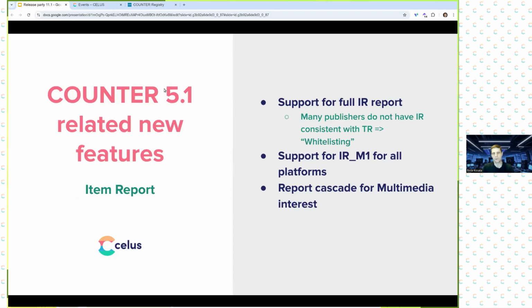So one of the big changes that we introduced with counter 5.1 was the integration of the full item report. For 5.0, we only supported the IR M1, the multimedia report, but for counter 5.1, we wanted to have the full IR report, so not only multimedia, but also articles from journals and so on, so that you can really drill down your usage to the individual item, individual article level.